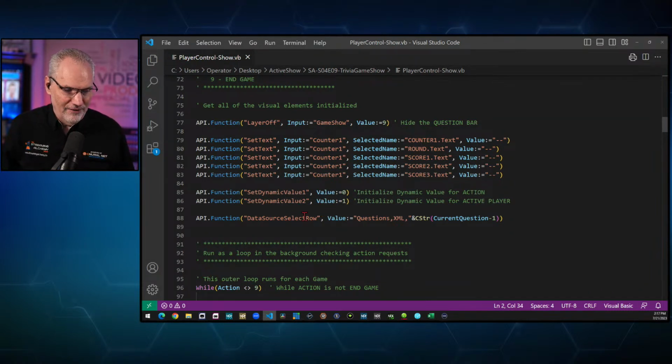So we have our data source, select data source row, which is which row in a data source. All our questions are in a data source. And we just say the table is questions XML. And we want the current question minus 1. And this is one of those things with vMix where some things are 0-based and other things are 1-based. So the row is 0-based. So you have to go back and say row 0 is the first question. But just so you're aware of that.